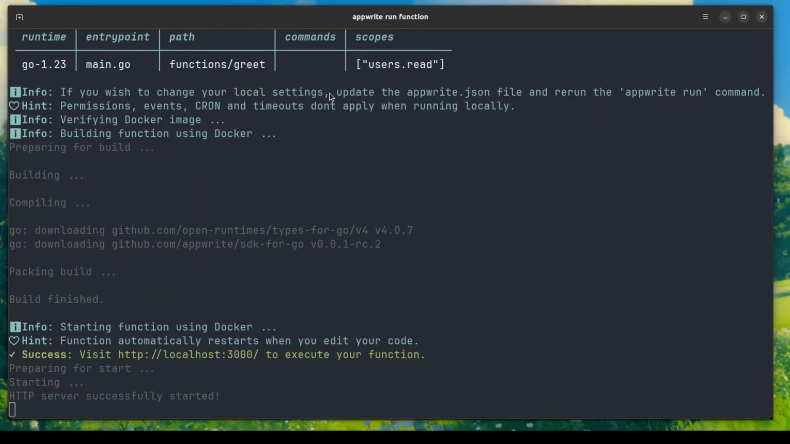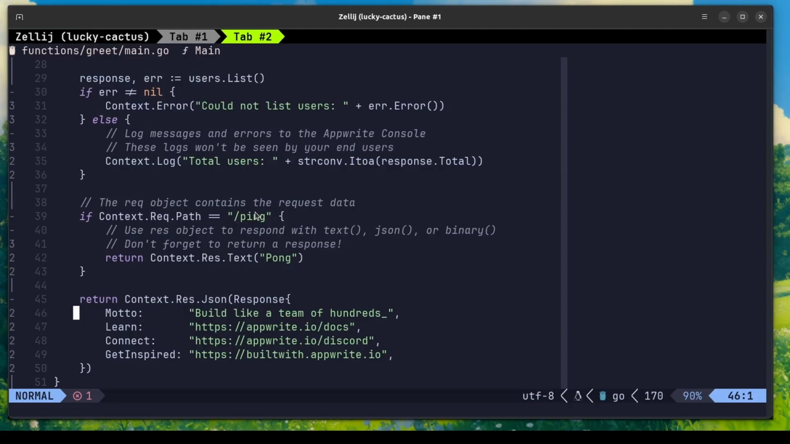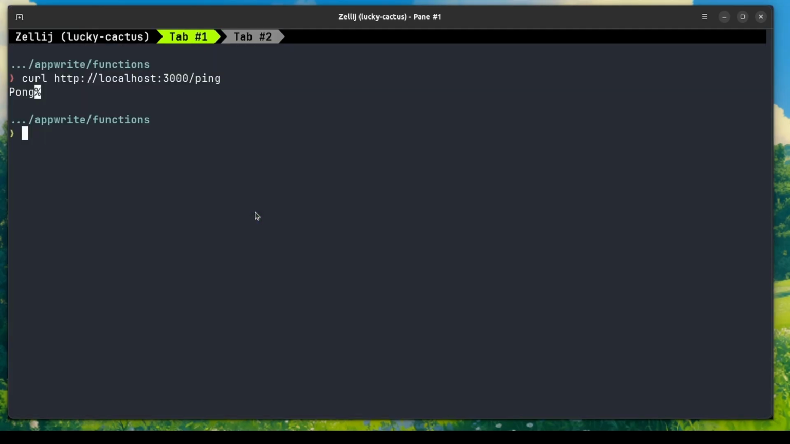And now we also have slash ping as we saw in the code. Now it responds with pong, right? So that was the expected behavior from this function. So you see, if the path is slash ping, then it will return the pong response.